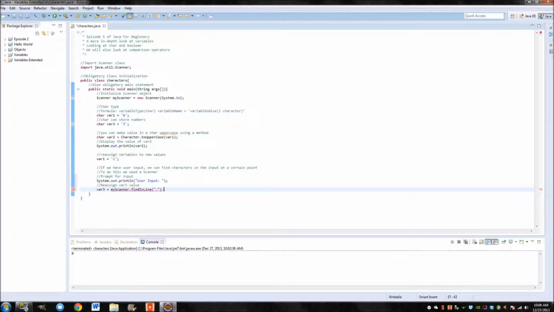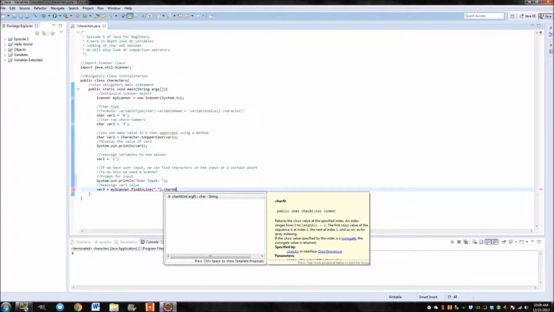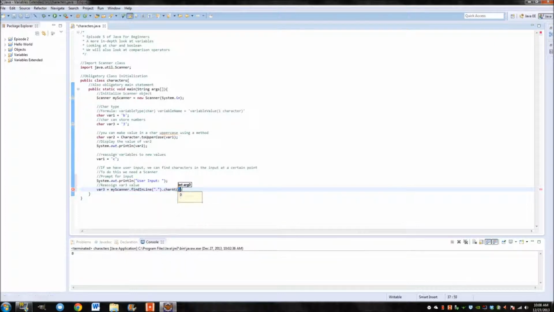And then we need a dot charAt, and then open parenthesis again, and then we can go 0. So that's basically saying we're going to find the first character in that line. And then we can display the value of variable 3, and it would be System.out.println(variable 3).